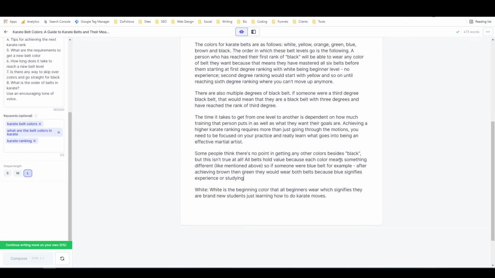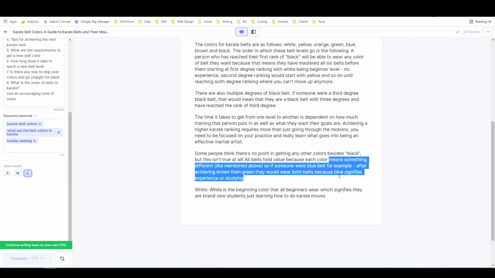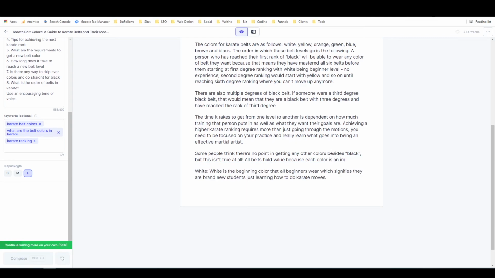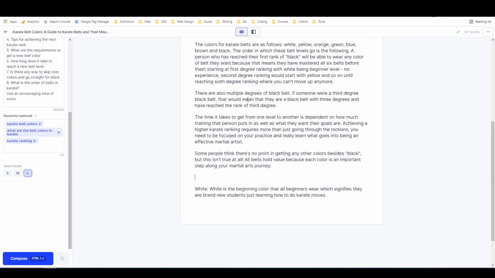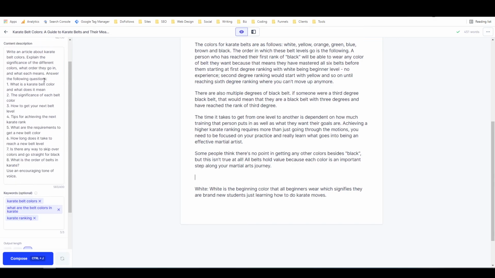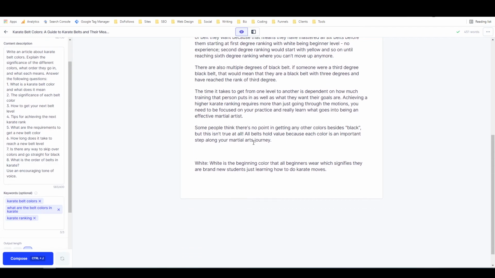I'm going to change this. Each color is an important step along your martial arts journey. What's my next subheading? I'm just going to say the karate belt colors in order of ranking. Or no, we already gave the order of ranking, so I'm going to say the karate belt colors and what they mean.